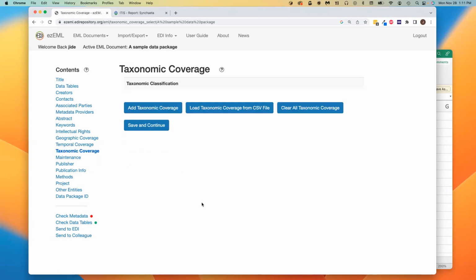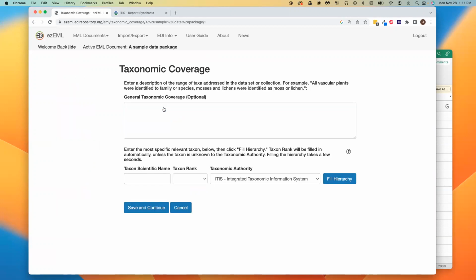So first, how do you add taxa by hand? I click add taxonomic coverage. You can put in some general taxonomic coverage text, but that's optional. In this case, I'm just going to put in a specific taxon, and Cincta happens to be a genus. I'm going to fill the hierarchy for this taxon by going to a taxonomic authority, and there are three different taxonomic authorities that ezEML currently supports.